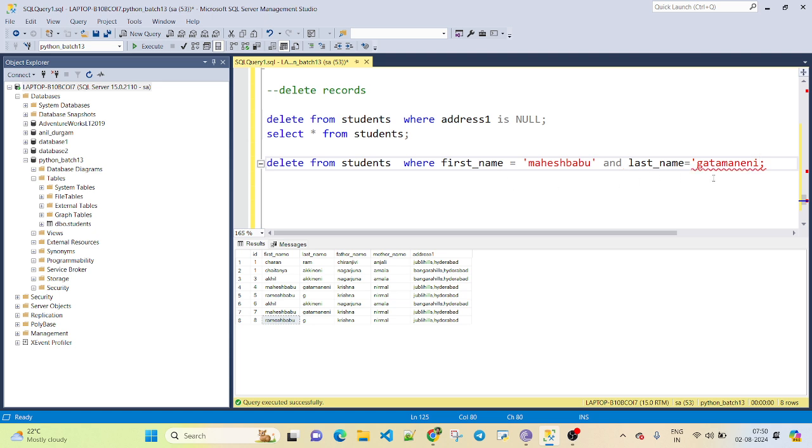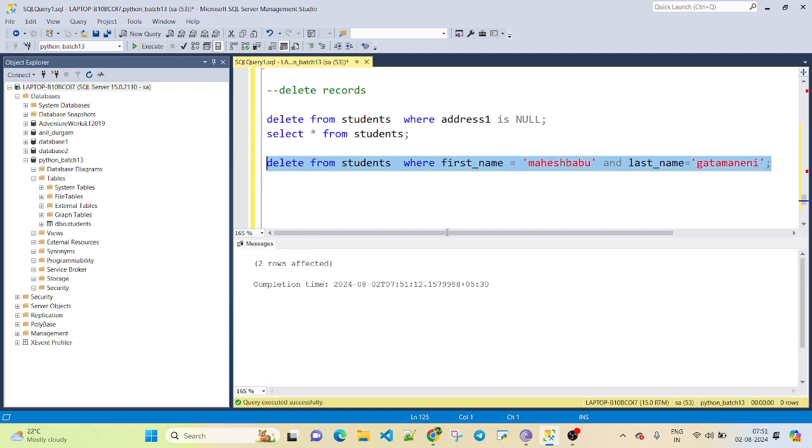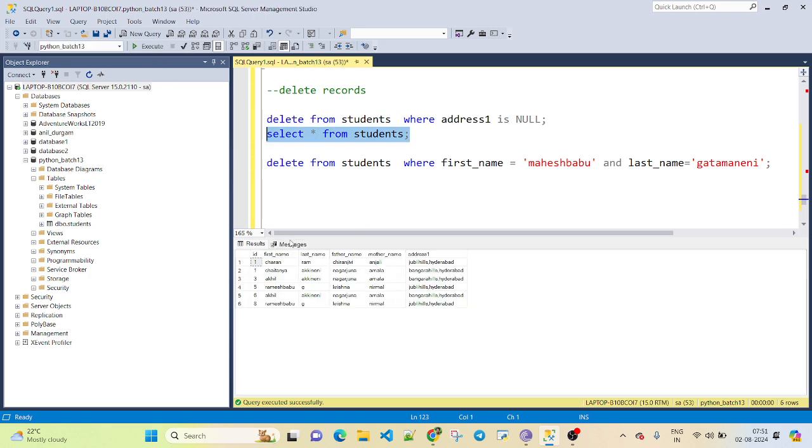If I give it like this, what will happen? It will check for two things: whether first name Mahesh Babu is matching or not, and whether last name Gattamaneni is matching or not. Then after that it will delete. Here a quote is missing, so that is the problem. Two records got deleted. Now if you check, Mahesh Babu records will not be there. Got it?